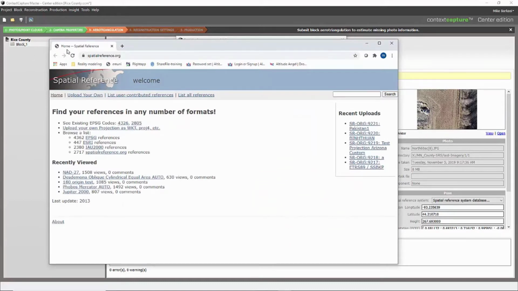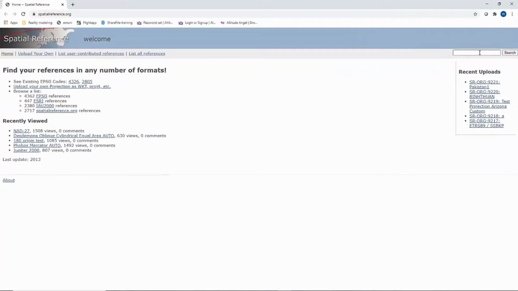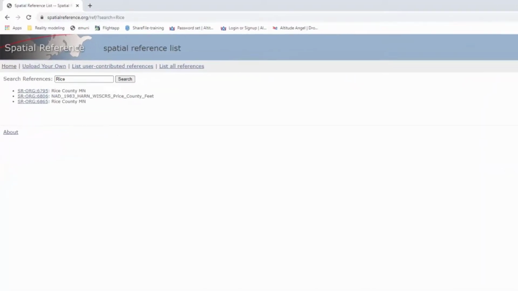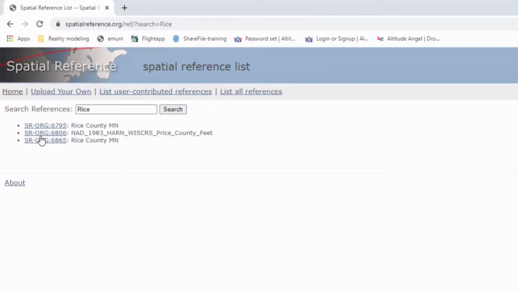Once open, we can search for Rice or Rice County. Results are returned. In this case, we know the definition is 6795. Perhaps we found this on the county's website or by talking to the county engineer or surveyor.